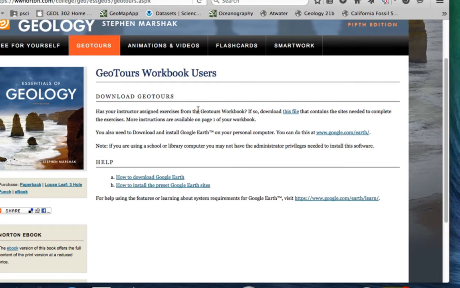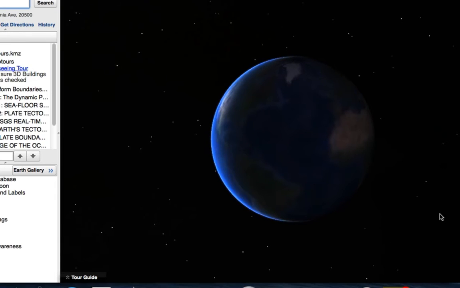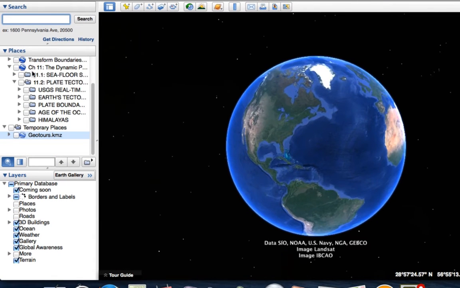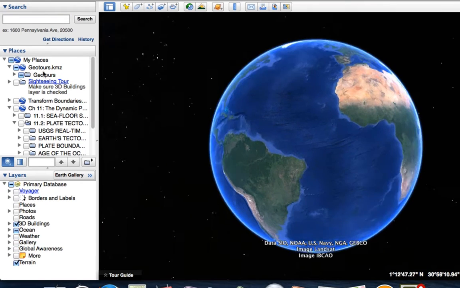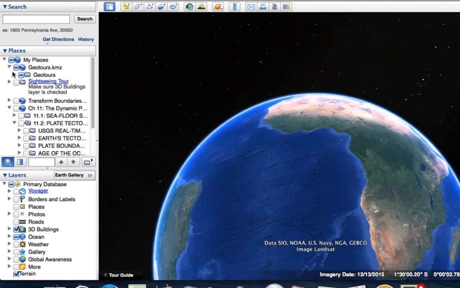We'll have these assignments in the Google Geo Tours workbook, which are really going to be supplied through our Canvas webpage, and you'll want to download this file. When you click on that, it should take you to a KMZ file, and you probably want to open it with Google Earth. I already downloaded it on my computer, but let's see what happens here. Once Google Earth opens, you'll see in My Places this Geo Tours folder that comes up here.